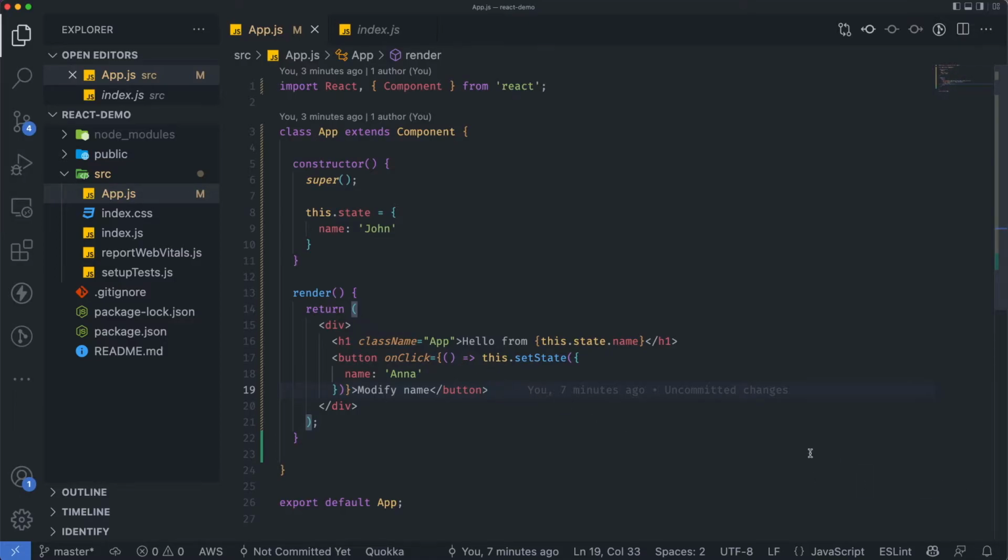After compilation, JSX expressions become regular JavaScript function calls and evaluate to JavaScript objects. This means that you can use JSX inside of if statements and for loops, assign it to variables, accept it as an argument, and return it from a function.